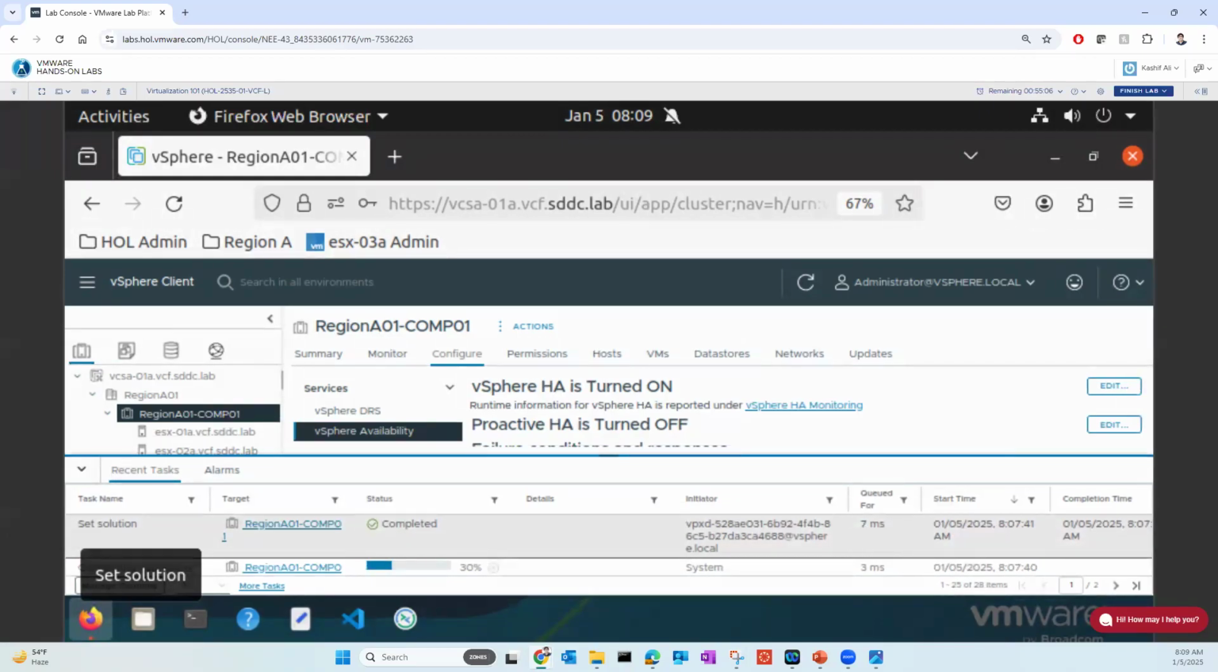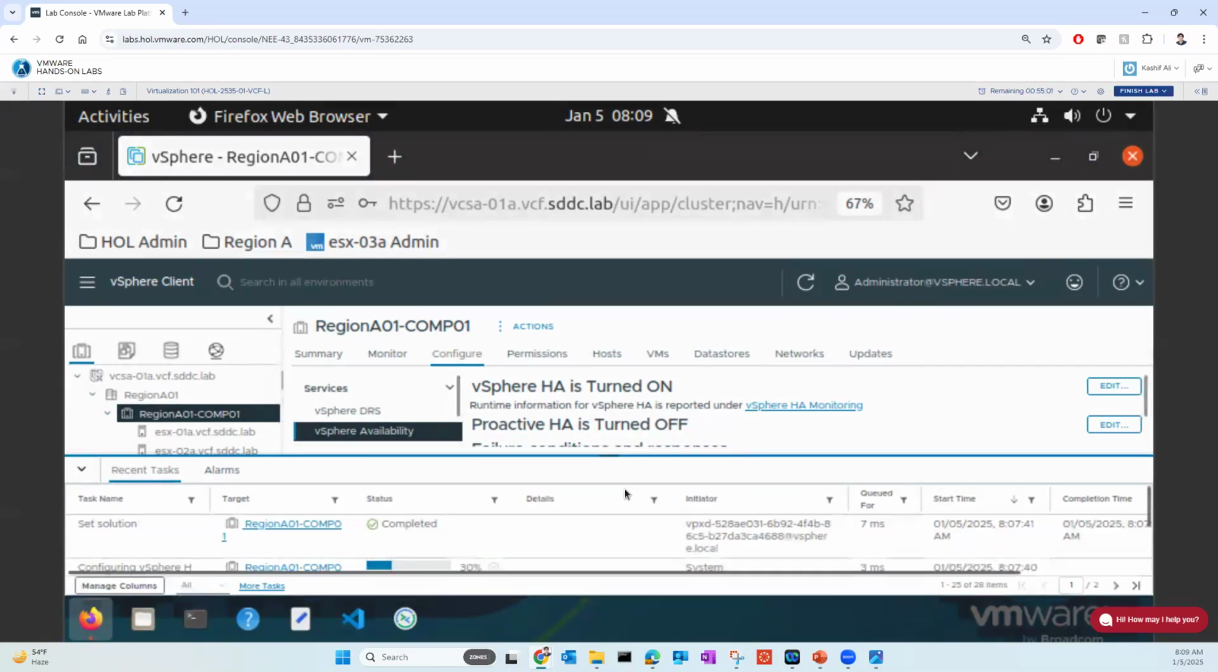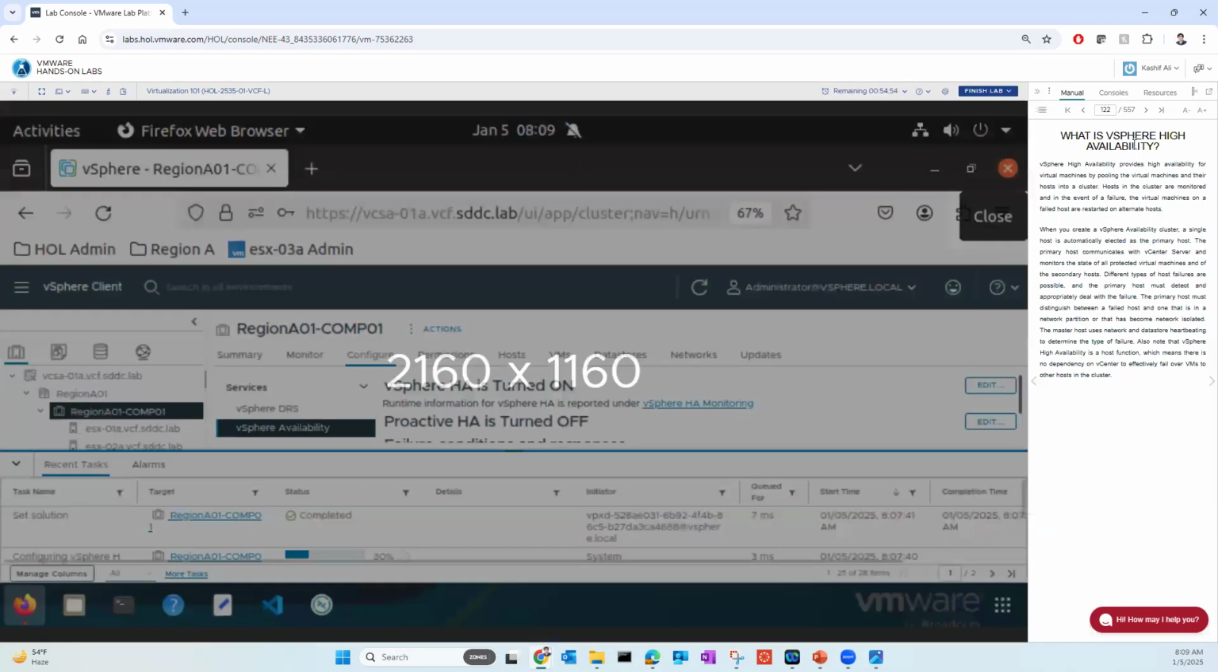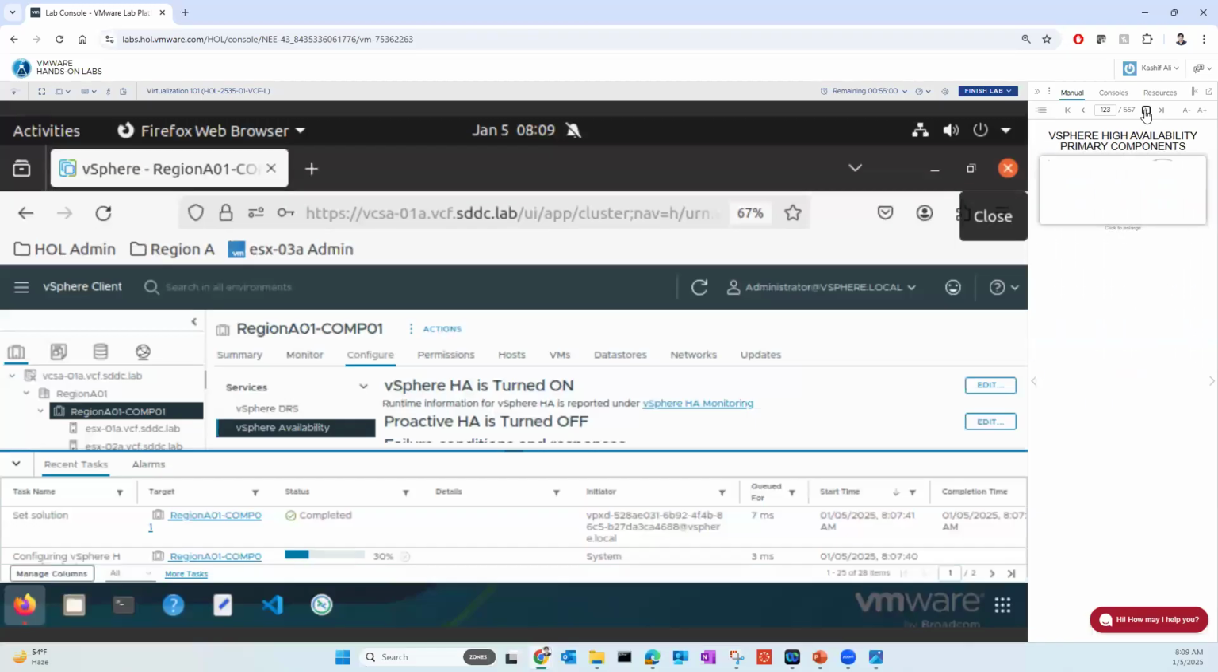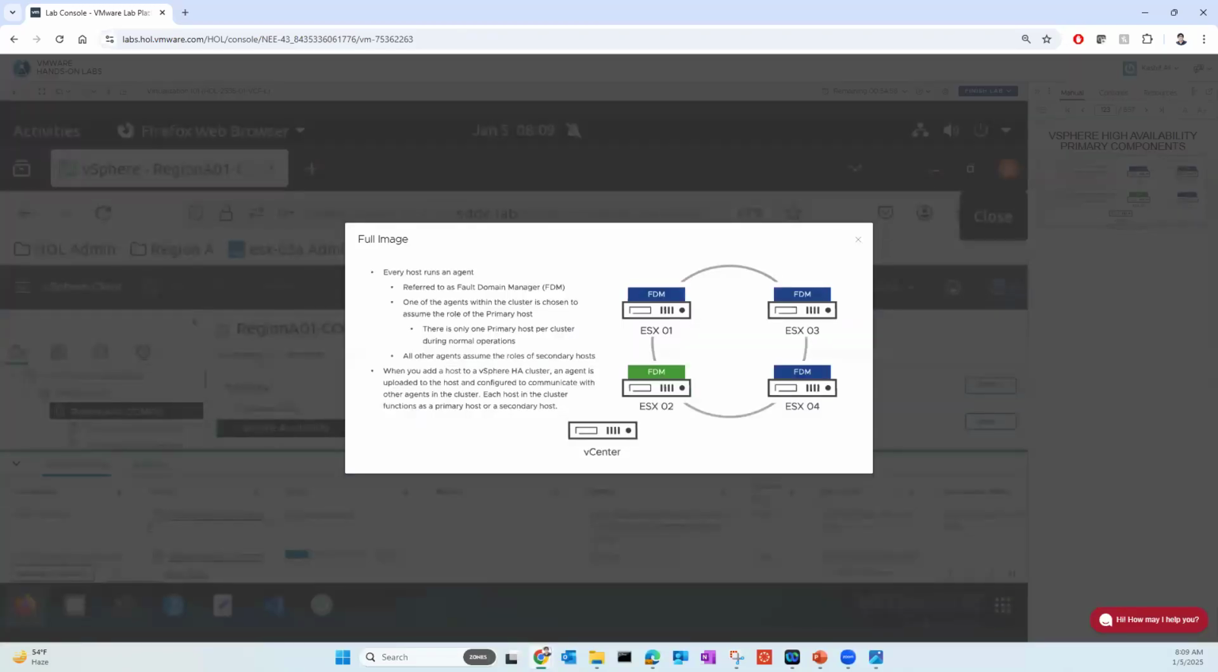Mirza, I respect your question, but let's discuss what Mirza asked me. Basically, how high availability works. In the backend, the process is still running, but in the meantime, we can discuss how it actually works. Basically, when you enable high availability on the cluster, it's a cluster level feature.